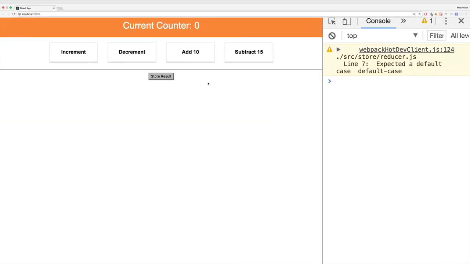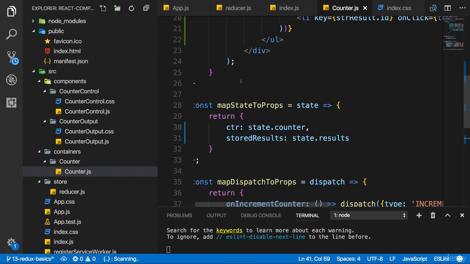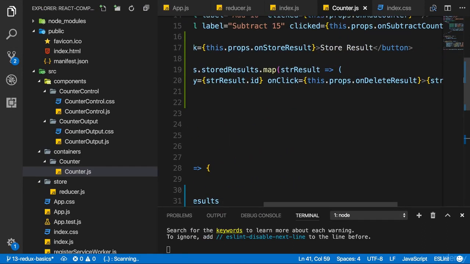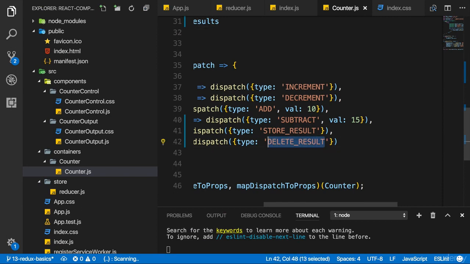Now with that, if we go back to the application, and I click add 10 and click store result, we see 10 here added in the middle. Let me add 10 again. Now we store 20 as the second value. So now we're storing all these values. Clicking on them doesn't do much. It also doesn't throw an error, but of course we're not handling this click listener where I want to delete the result and therefore dispatch delete result. So let's implement this in the next lecture.